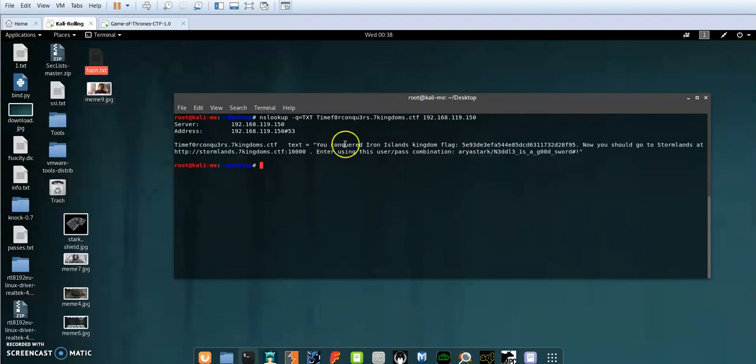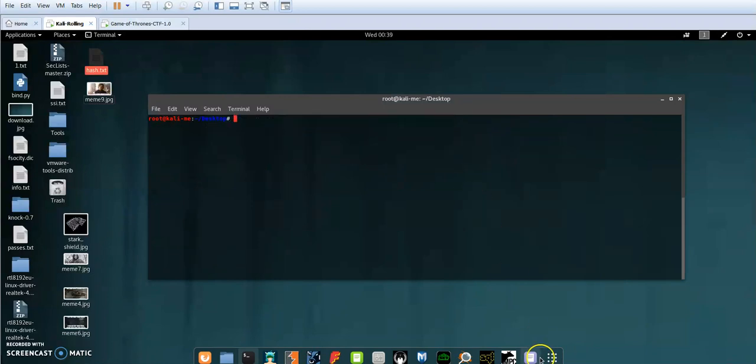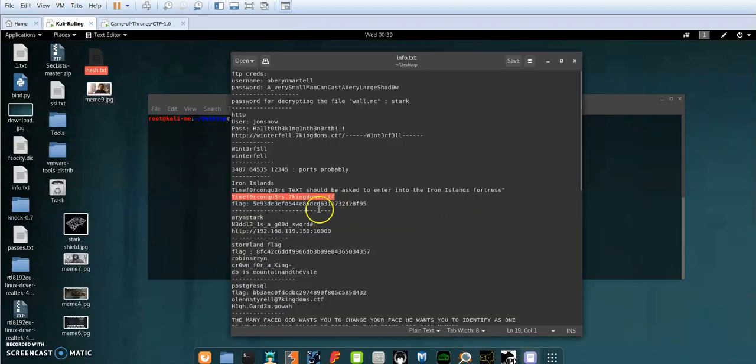Now here you have the text telling you that I have completed the third milestone, which is the Iron Islands that has the DNS server. So here it's telling you that the next milestone is going to Stormlands at this URL, and you have the proper combination of username and password. So I have them here.